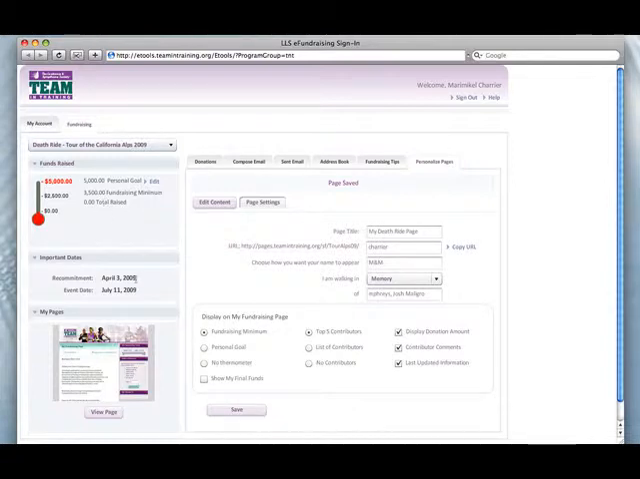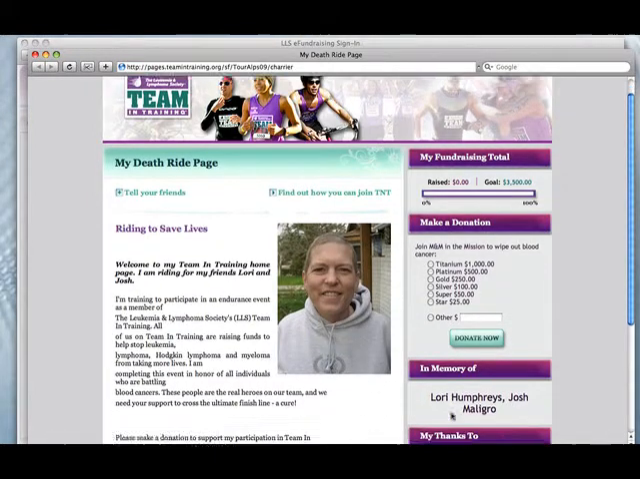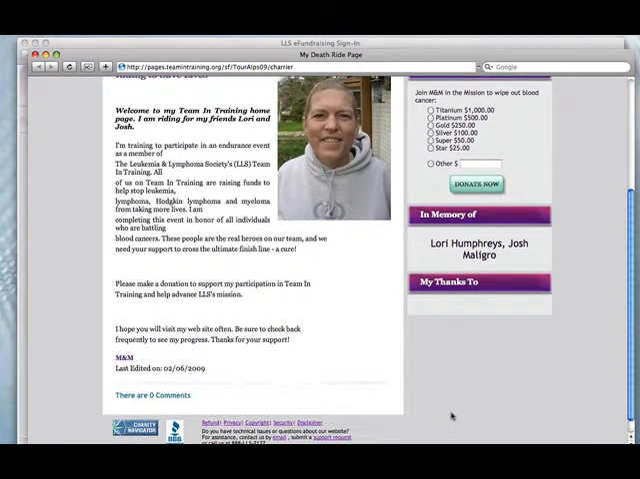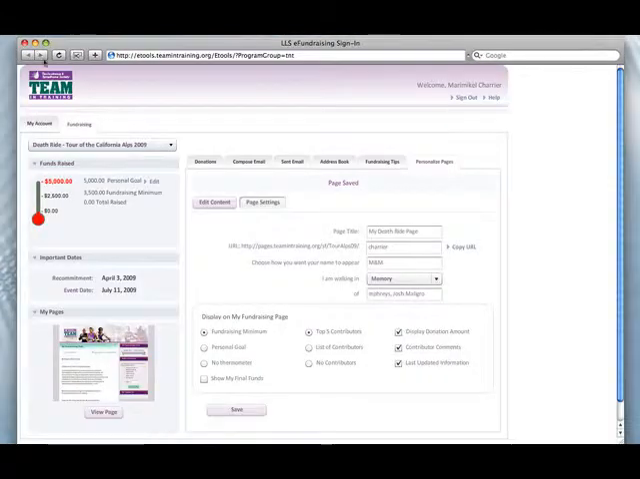There are also some important dates listed on this page just for your reference: recommitment and event. Now let's take a look at how our page looks. I think it looks great. It's very personal, it has a picture of my personal honoree Lori, and it's ready to go. So now I'm ready to send some emails to get those funds rolling in.